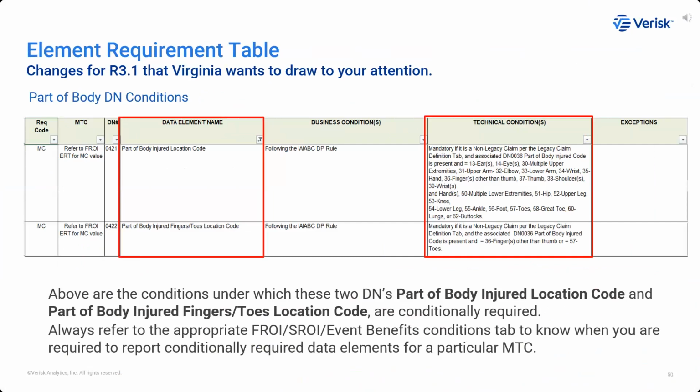This is an example of the Conditions tab in the Element Requirement table. These are the conditions under which these two data elements, part of body injured location code and part of body injured fingers, toes location code, are conditionally required. It is important to always refer to the appropriate FROI, SROI, or Event Benefits Conditions tab to know when you are required to report conditionally required data elements for a particular MTC.